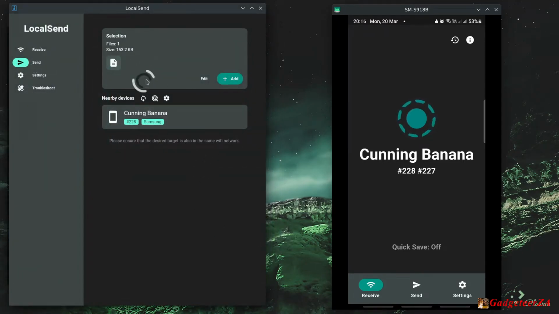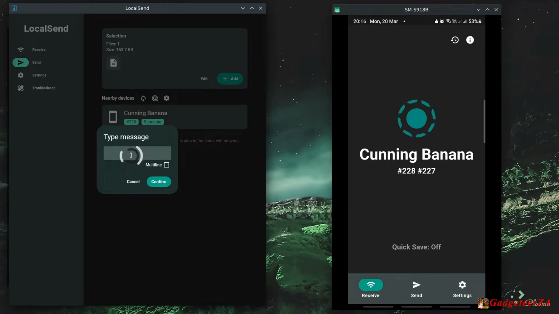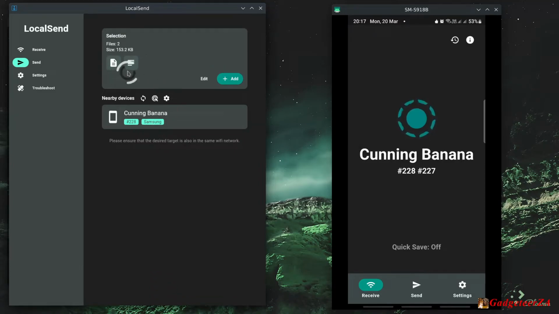But as I said, it doesn't just do files. I could also add a text type as well here. And now you could add a message in here, say test message, and you can also make it a multi-line if you want to, and confirm. So I'll see it's got 2.